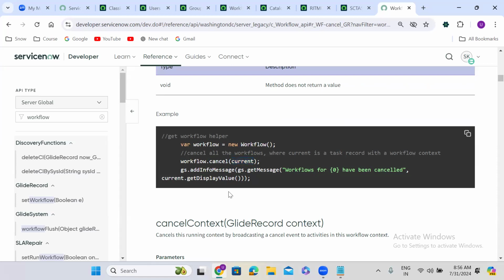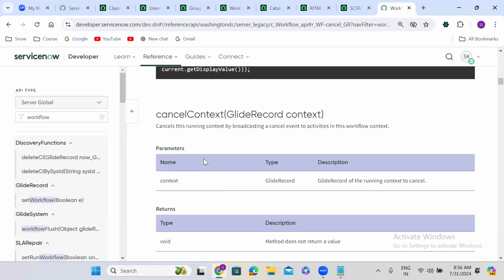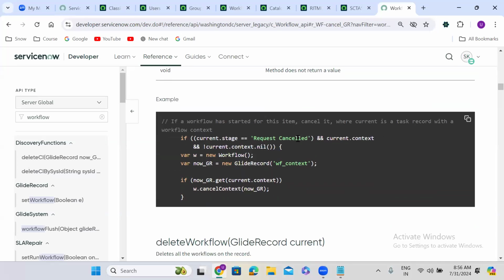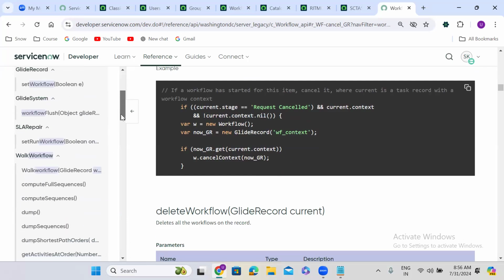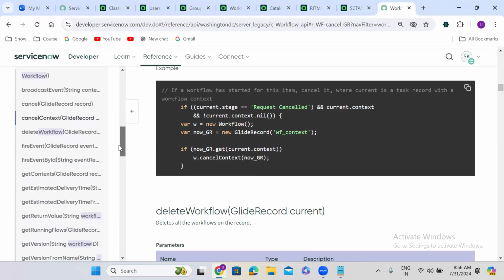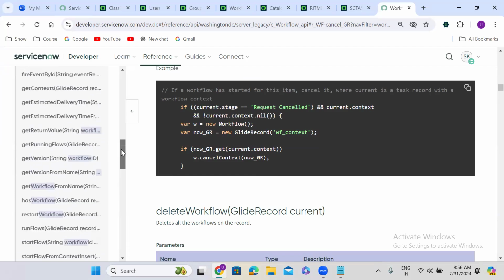Cancel context: if you want to cancel only one single context, it cancels this running context by broadcasting the cancel event to all the activities in the workflow context. If you want to cancel a particular context, you will use this. Likewise, you can go through this workflow API so that you will be able to understand how to cancel the workflows and how to start the workflows using scripting. So this is the workflow API.